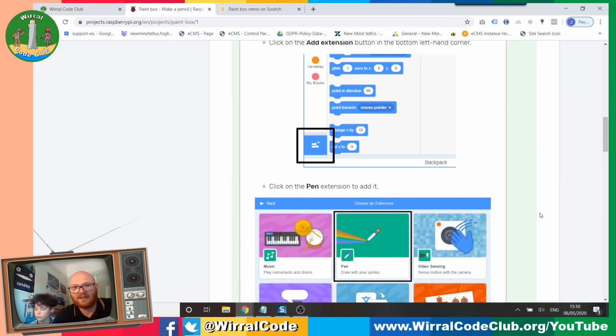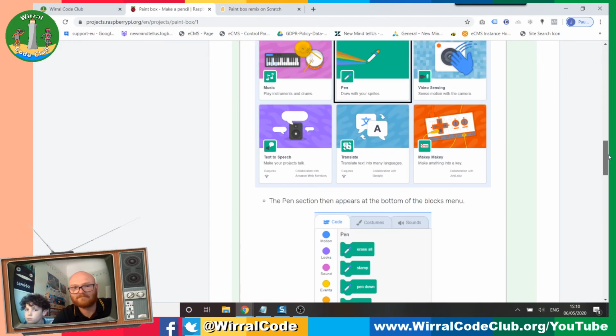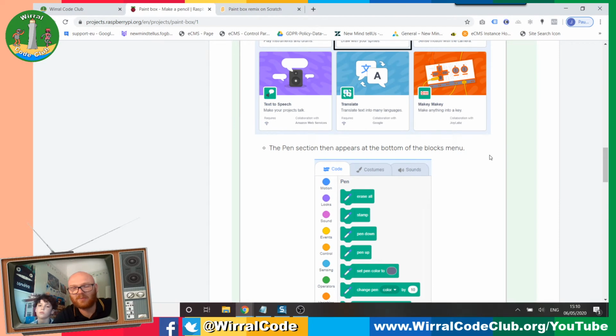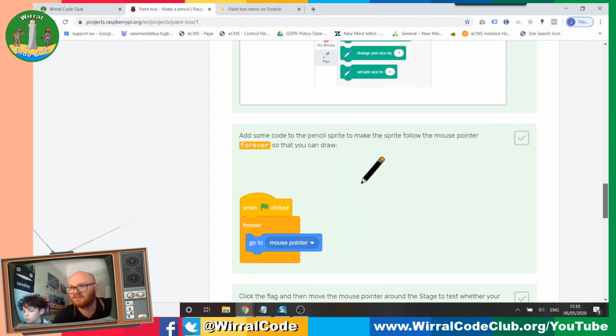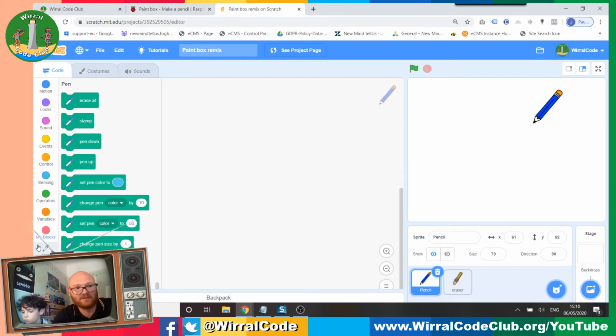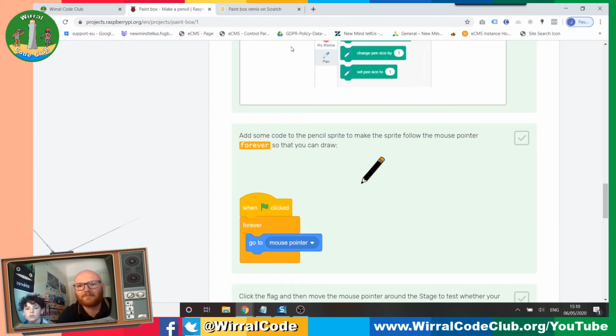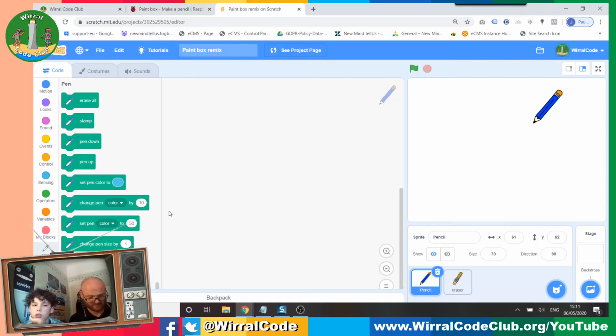The pen section then appears on the bottom of the blocks menu. Alright, so that should now be available. It's on the left hand side, there you go, you can see it, we've got pen. Okay, so then you do it. So add some code to the pencil sprite to make the sprite follow the mouse pointer. So add a forever loop, add an event. When green flag clicked, forever, go to mouse pointer.